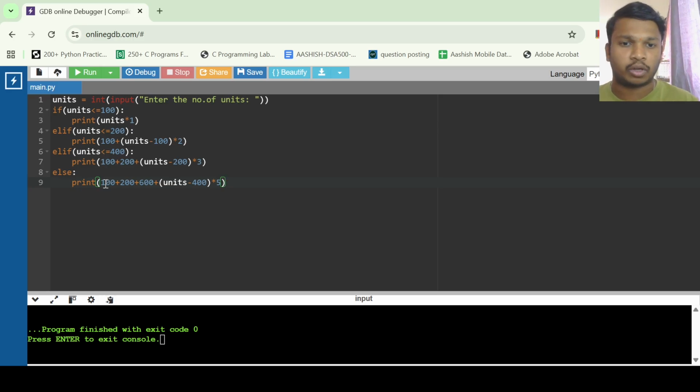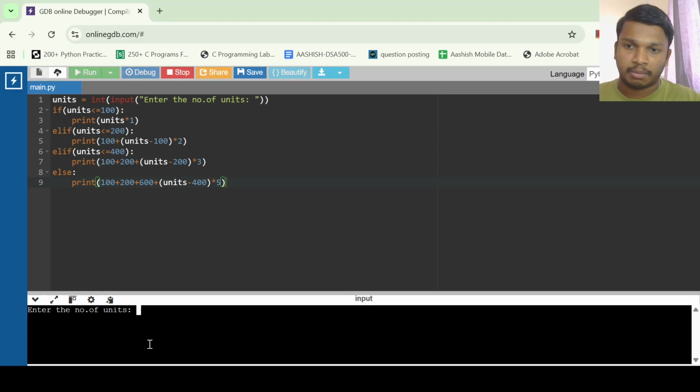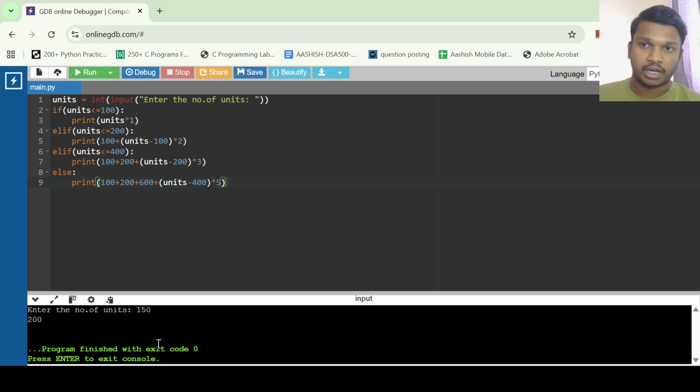Now we will run this program and see how it is evaluating. Let us remember one value: for 150 units we need to get the bill of first 100 units, 100 rupees, next 50 units, 100 rupees, total 200. Let's see what the price is. See, we are getting 200. Am I correct? You can run with different examples and trials, and you can test with the different cases which we have solved before.